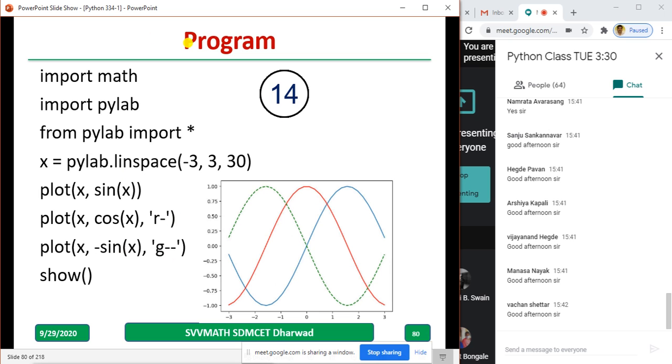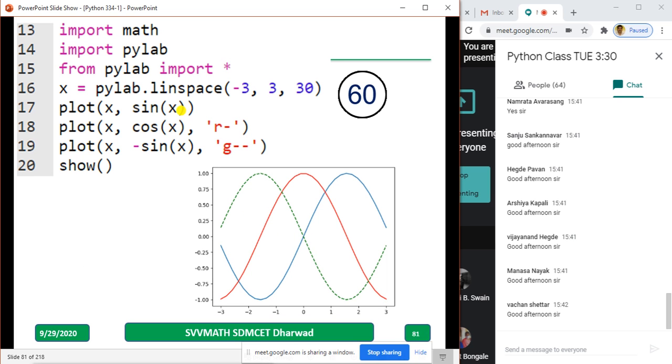Let us go to the next. The same program. In the previous slide I typed this and executed it, and I got the same result. So I am using r and g. Even if I don't mention it, by default it will take something. These things you have to practice. Let us go to the next slide.